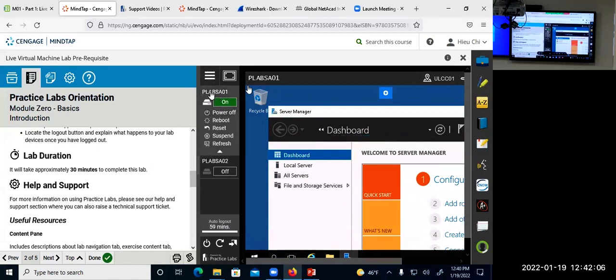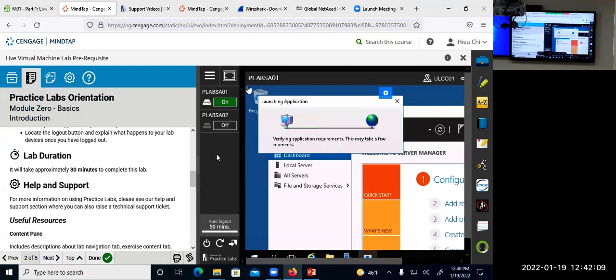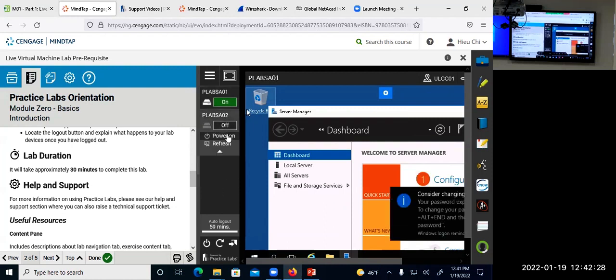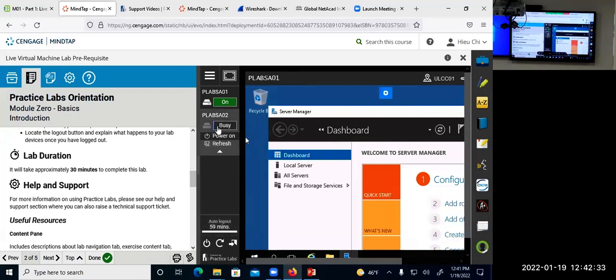On this topology here, you already have 2 computers, this one and this one here. When you move the mouse over, you see you have many options here. You can power off, reboot, reset, suspend or refresh the computer. Say I want to power on this one: I move over and click power on. When you click power on, it's moving to the PC here. Right now it's starting up, so you have to wait for a while.